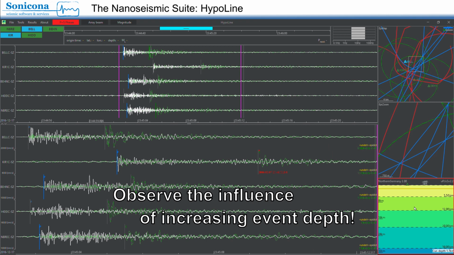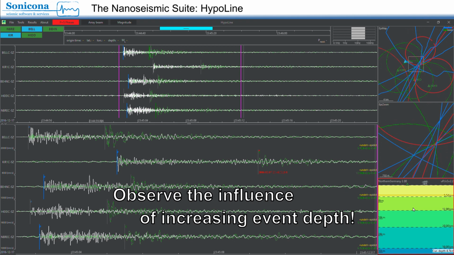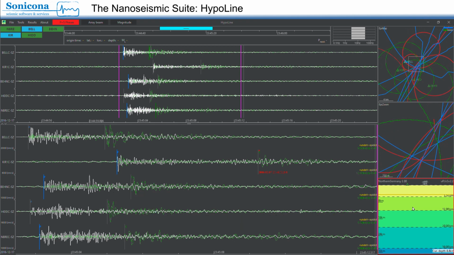Now we try to find the correct event depth. As you shift the event deeper, the constraints in the maps will change accordingly. Let's find the point where all constraints meet in the smallest area possible.